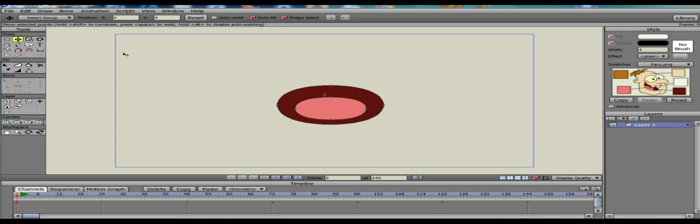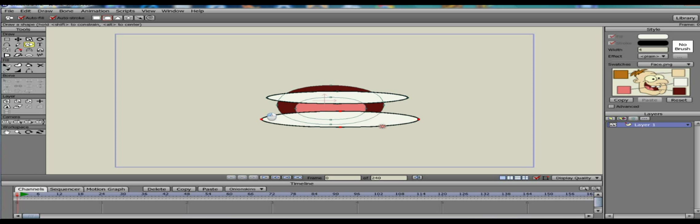Then for the teeth, I'm going to do two more ovals. This time I want an outline, so I've checked the auto stroke option. Top teeth, bottom teeth. Tweaking the shape a bit by clicking on individual points and dragging them.